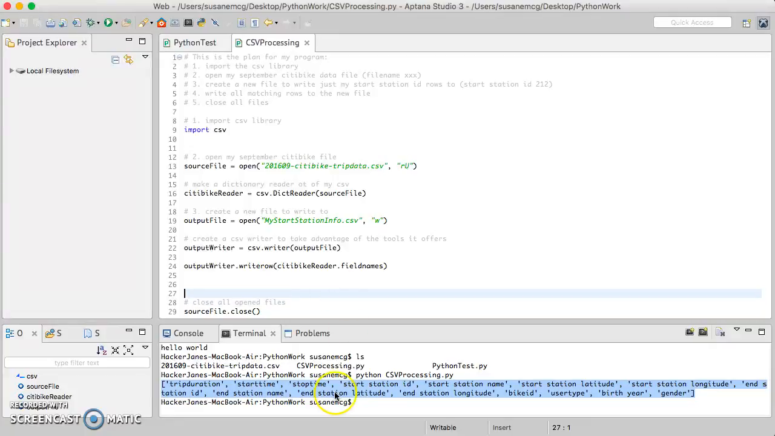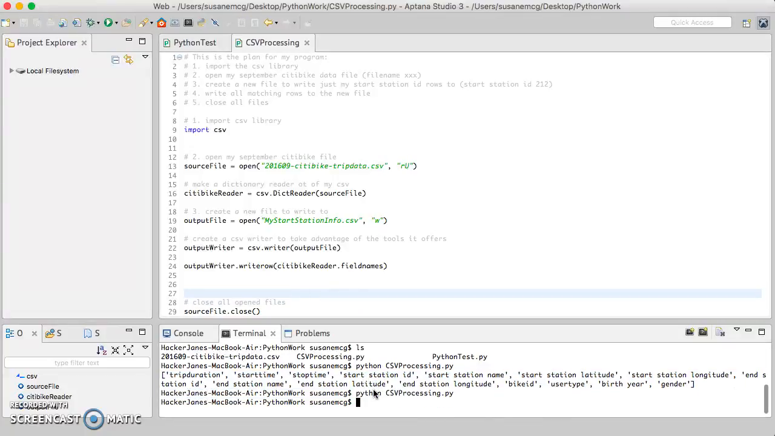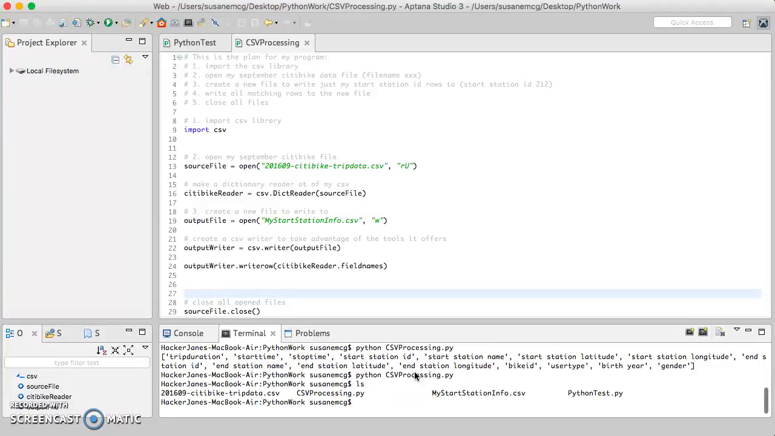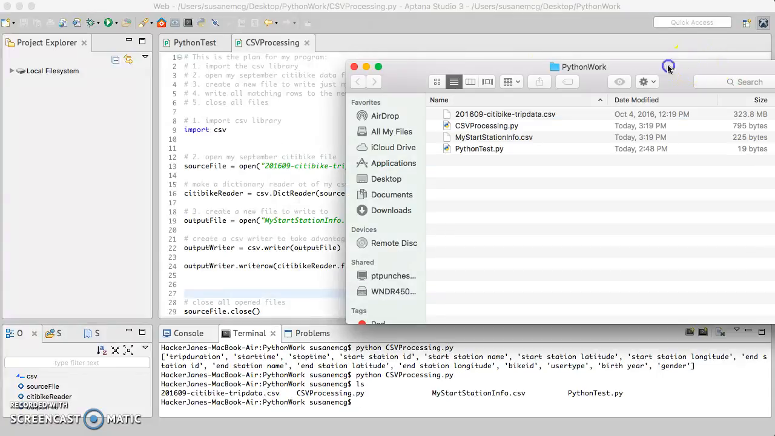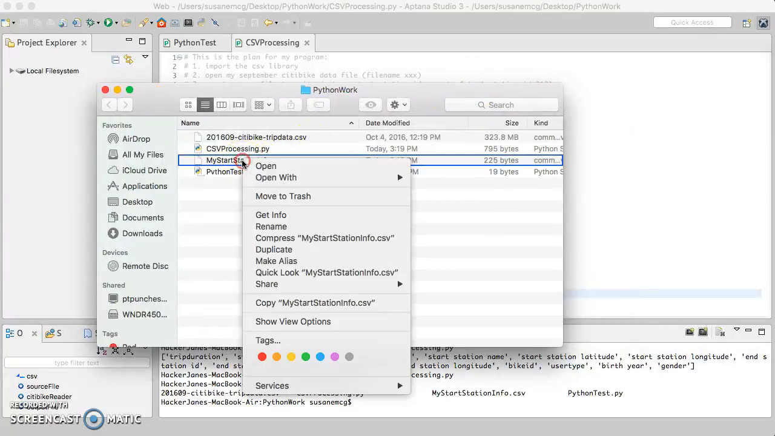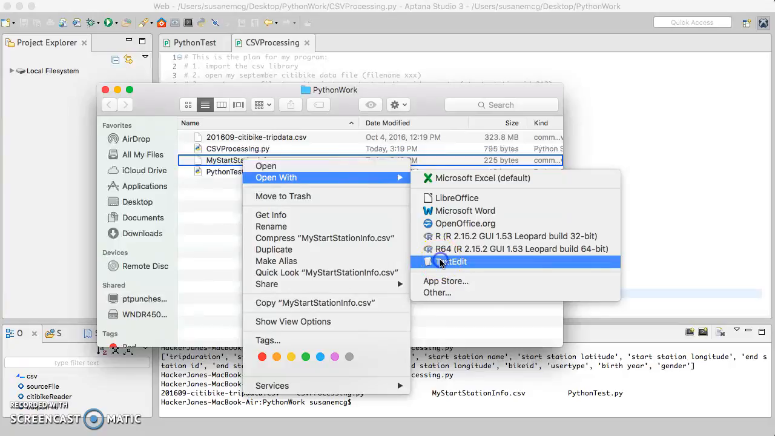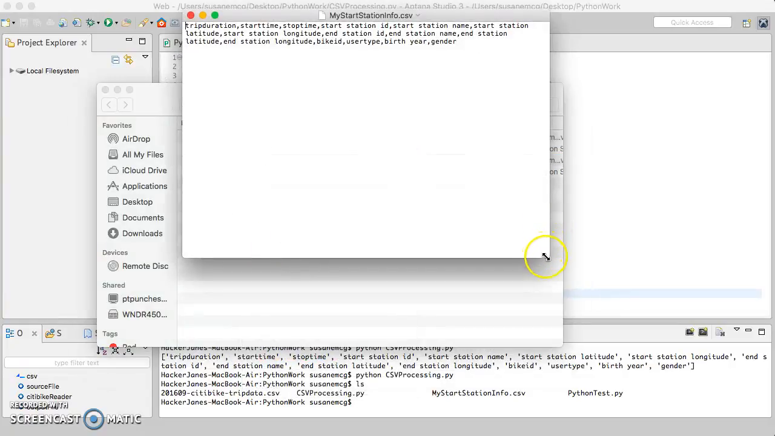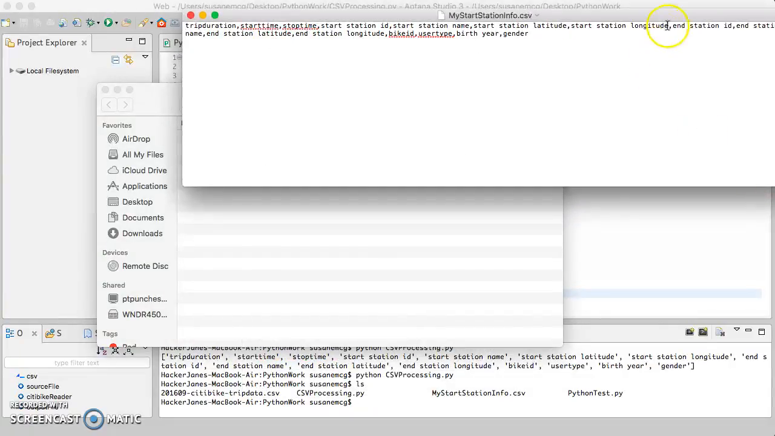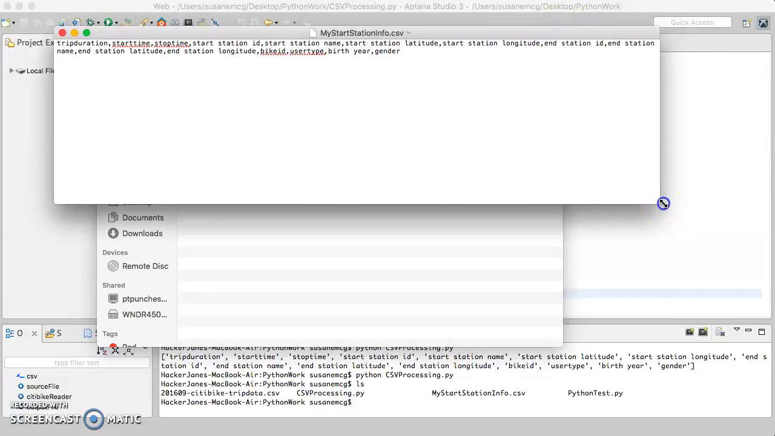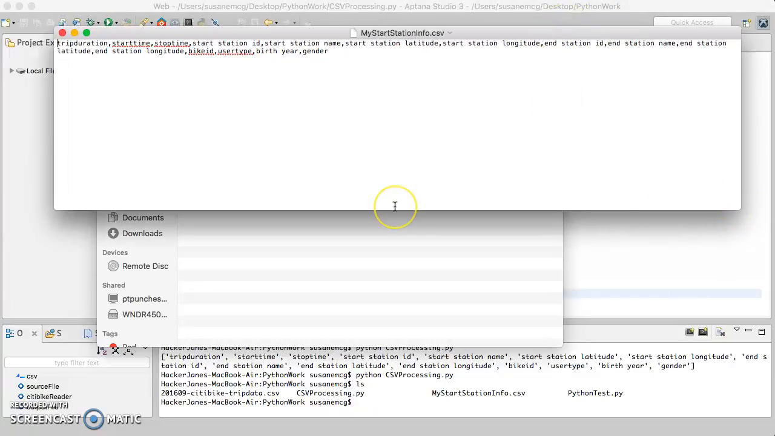And now, here's the thing. I could actually have done this before. So I'm going to run this again. But this is a great trick. I'm going to go ahead and list the files that are in my folder. And what do you know? My startstationinfo.csv is there. If I go ahead and open it, I'm just going to open this with TextEdit to make it quicker. And there you go. You can see that this has been successfully written to my own file that I created. So when we come back, we're going to look at adding some data to this.